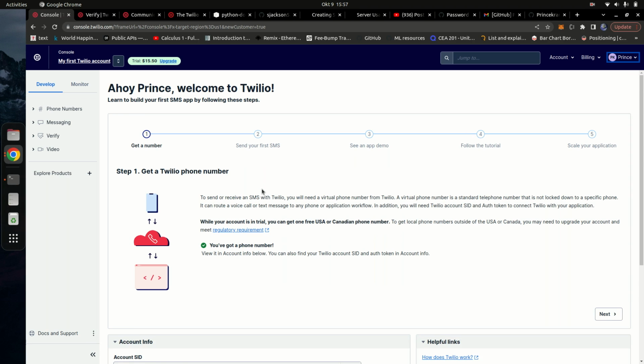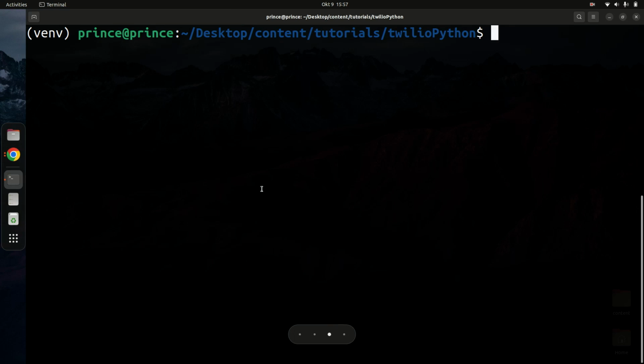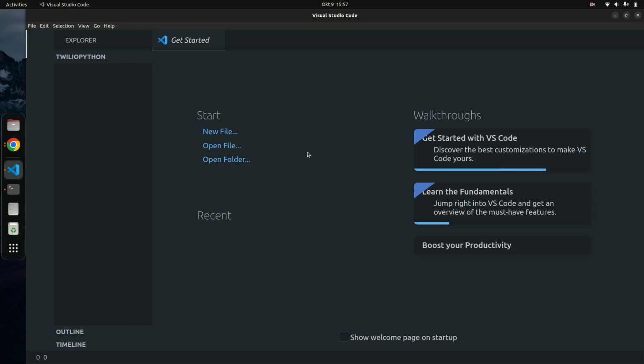So let me just go back, and I'm going to go ahead and simply open up my favorite text editor. I'm going to be using VS Code in this case, but feel free to use any editor that you're comfortable using. I'm just going to go with Visual Studio Code. You can use Sublime, PyCharm, or anything.